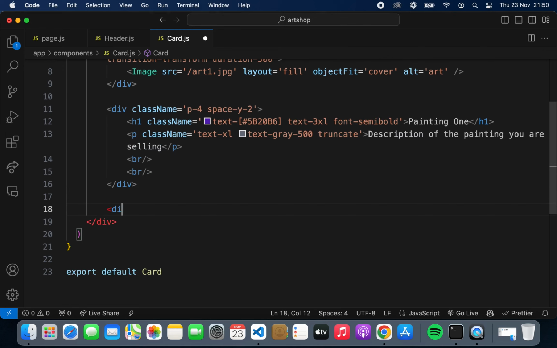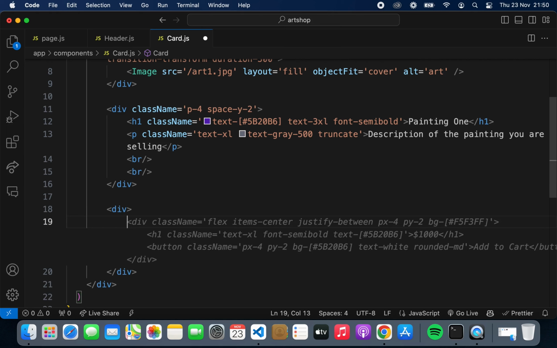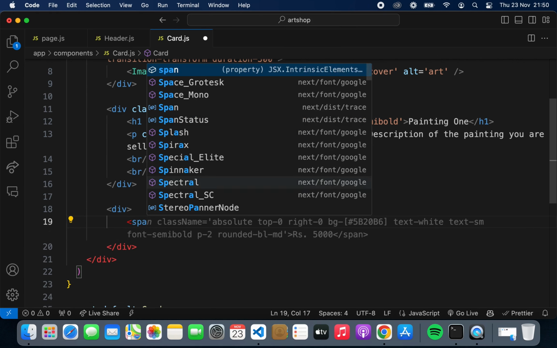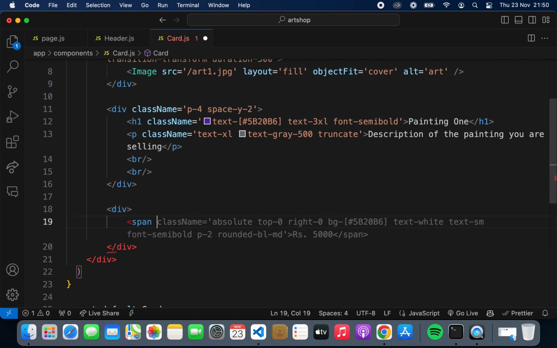Okay, then below that we want a span that's going to show the price. Okay, yeah, wrong suggestions from ChatGPT.